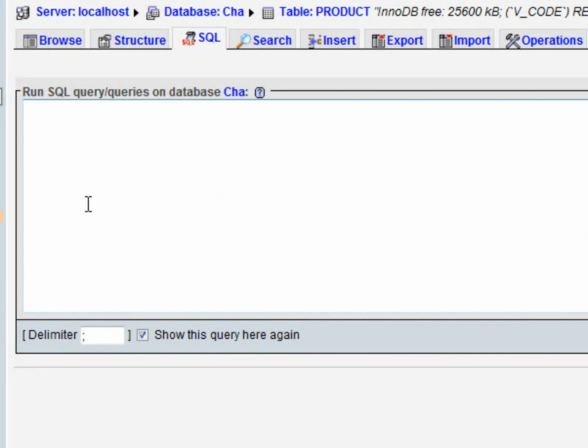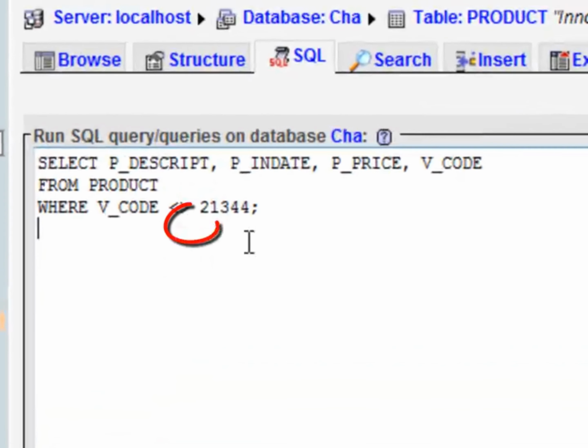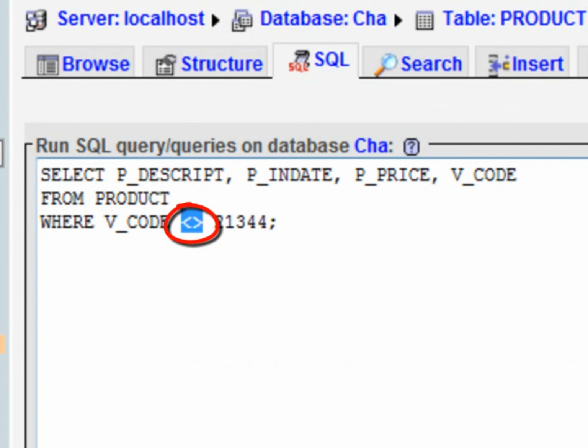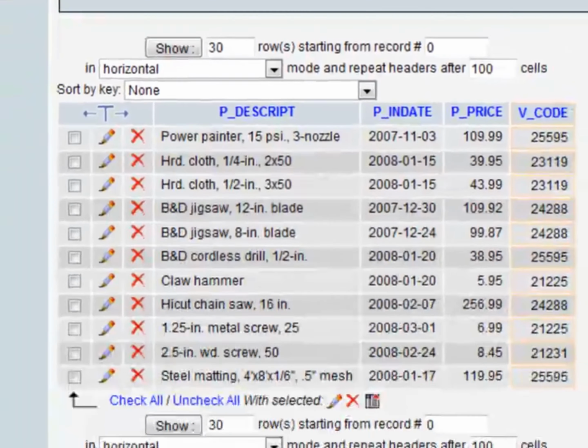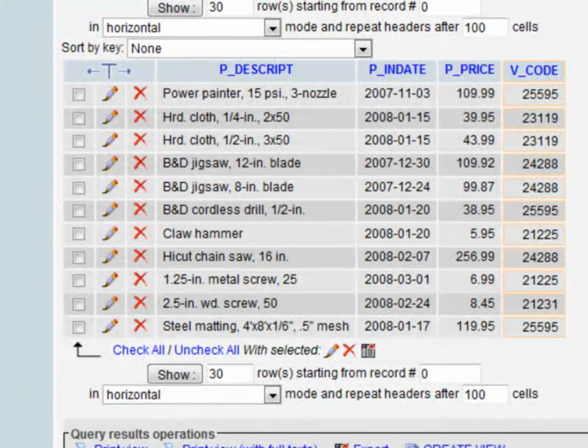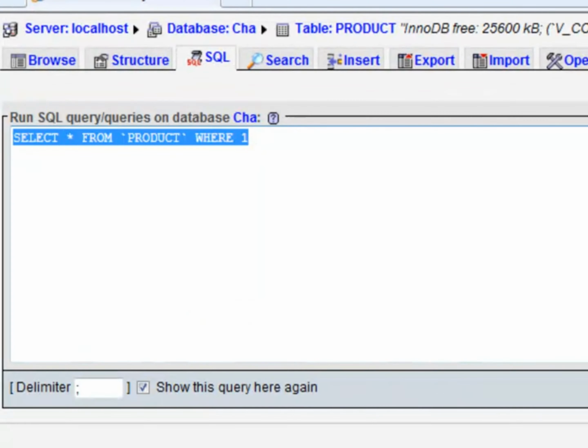In the second question, it says that we want to report the description, in date, and the price of products provided by any vendor whose vendor code is not 21344. So everything is the same with the previous example, but only one difference is here, instead of equal sign, we have to add this comparison operator. That means not. So if we run this, except the 3 products we are listing, all other products here.